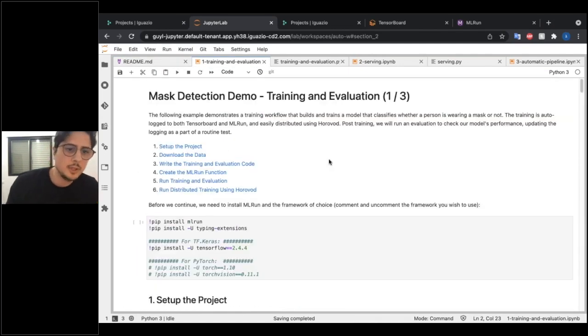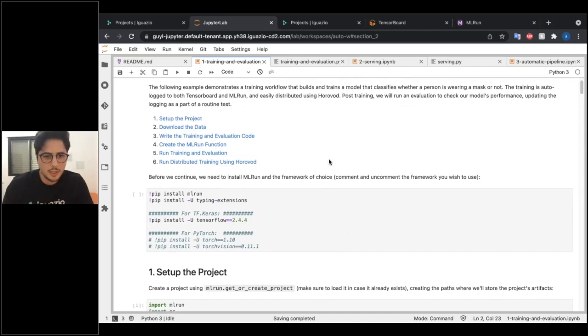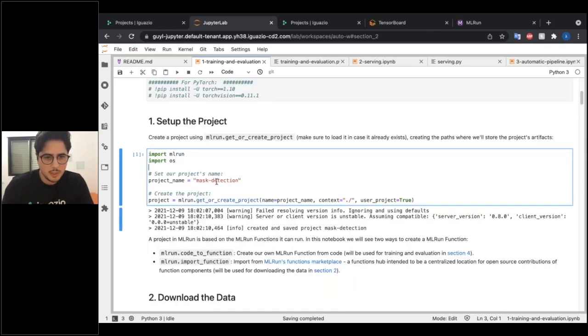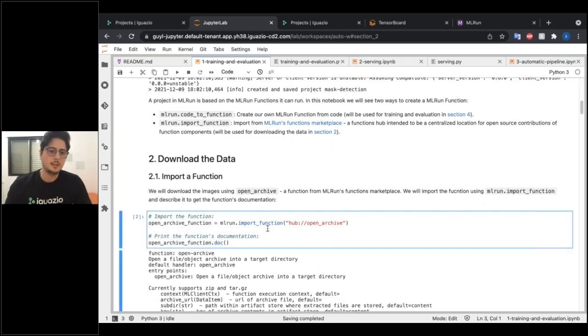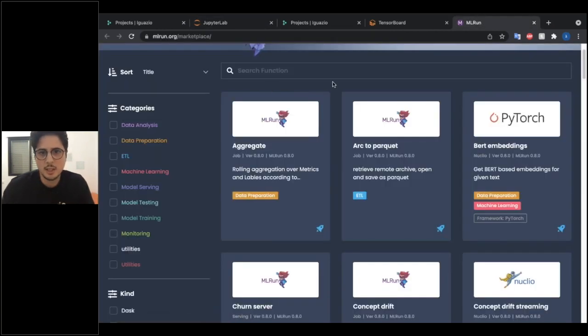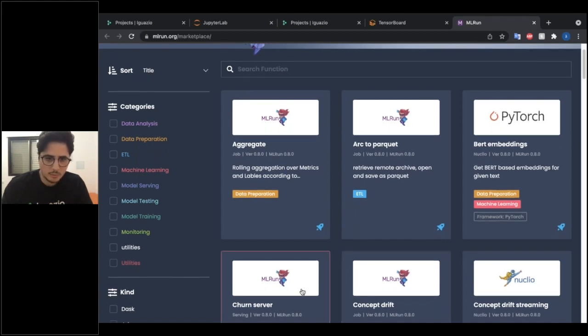Okay, so first we want to train our model. So here we will set up a project with MLRun create project. And then the first thing we want to do is to download the data. To download the data, we use MLRun's function marketplace. The function marketplace is essentially some common and generic functions that you can just import to your project, whether to do a concept brief, for example, aggregate, and in our example, download a zip and extract the contents of the zip to a local directory.